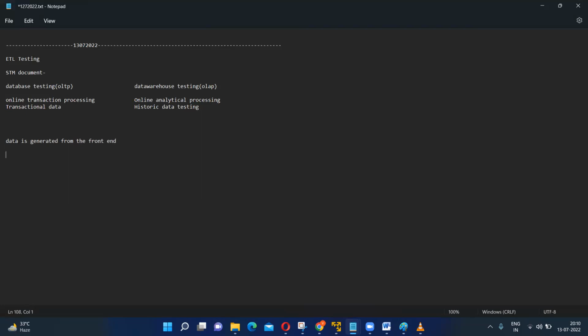Front end means what, guys? There is a registration page. Now you are registering for Facebook. So you will give what? You give a username, you give a password, you give your name, security questions. All these things are nothing but your registration page.